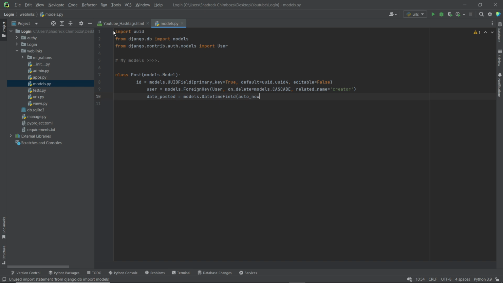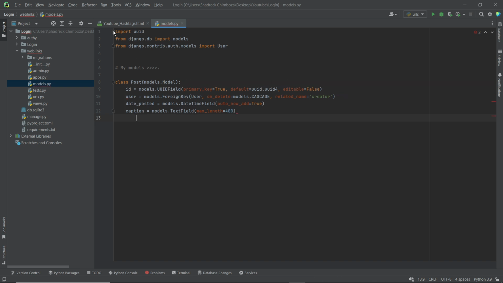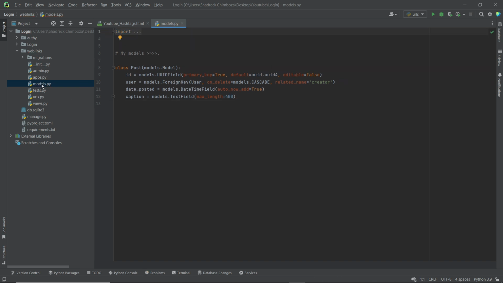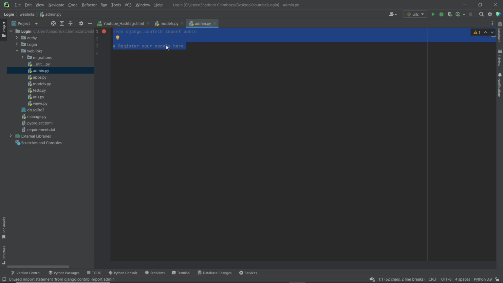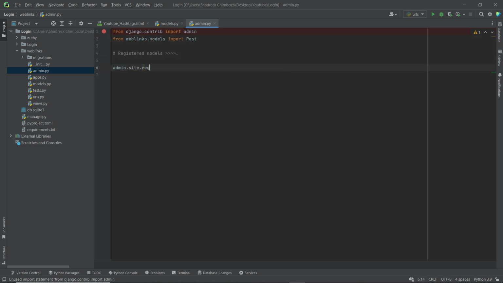Okay, I'm just going to keep it simple. I'm just going to create about 4 fields there. And then I'm going to register my model in my admin file. For those who are new to Django, that's how you do it. You just have to import your models and then use admin.site.register. It's just as simple as that.